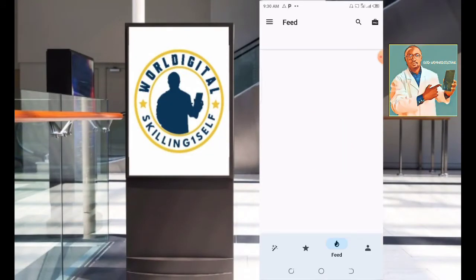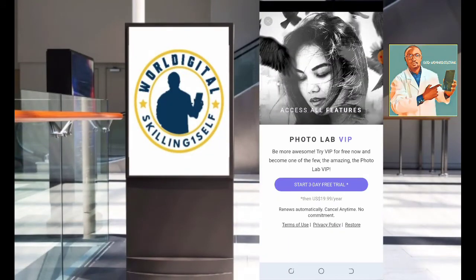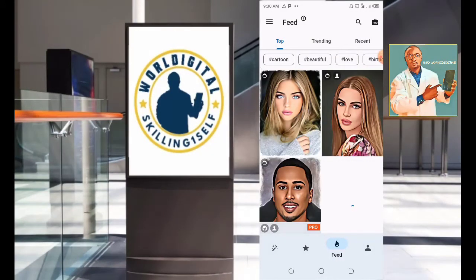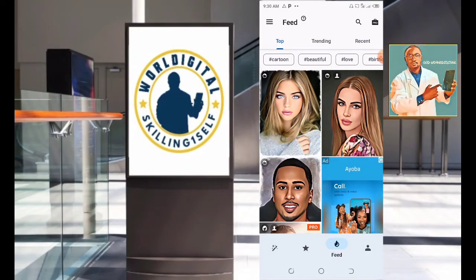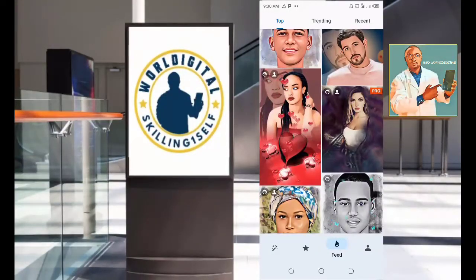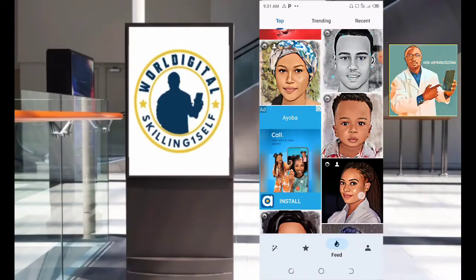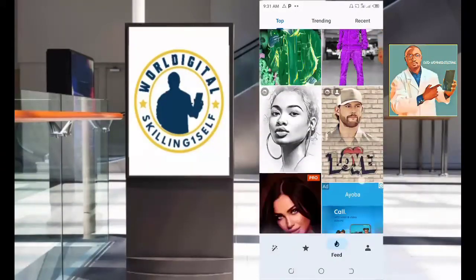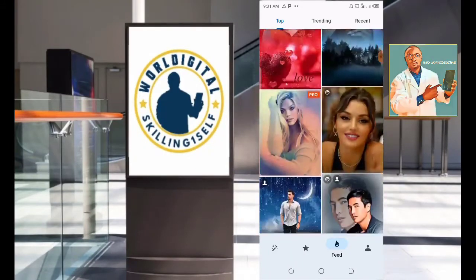So you wait for it to load. It loads, and now you click on this X here, it opens. If you observe very well, the application is so beautiful. Okay, I know women love beautiful things. So I'm going to show you how to create memorable and monetizing portrait frames.